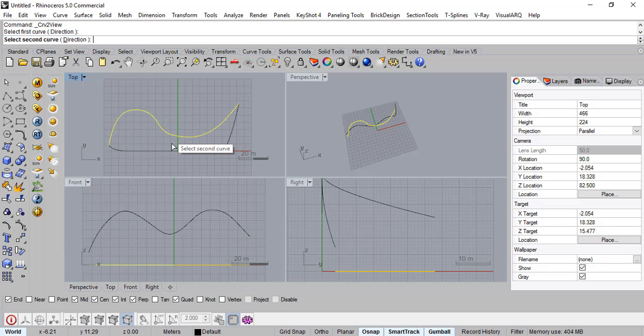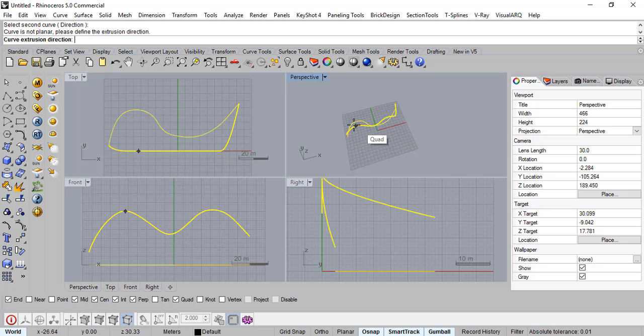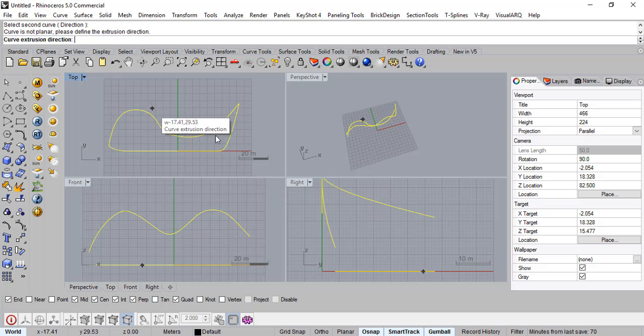First curve and second curve. It's not necessary to select these curves in different viewports. You can select them in the same viewport also, so you can select it in the perspective view also. And then just say... Now it doesn't work because it gives you some other settings here: curve extrusion direction, and it will not work.